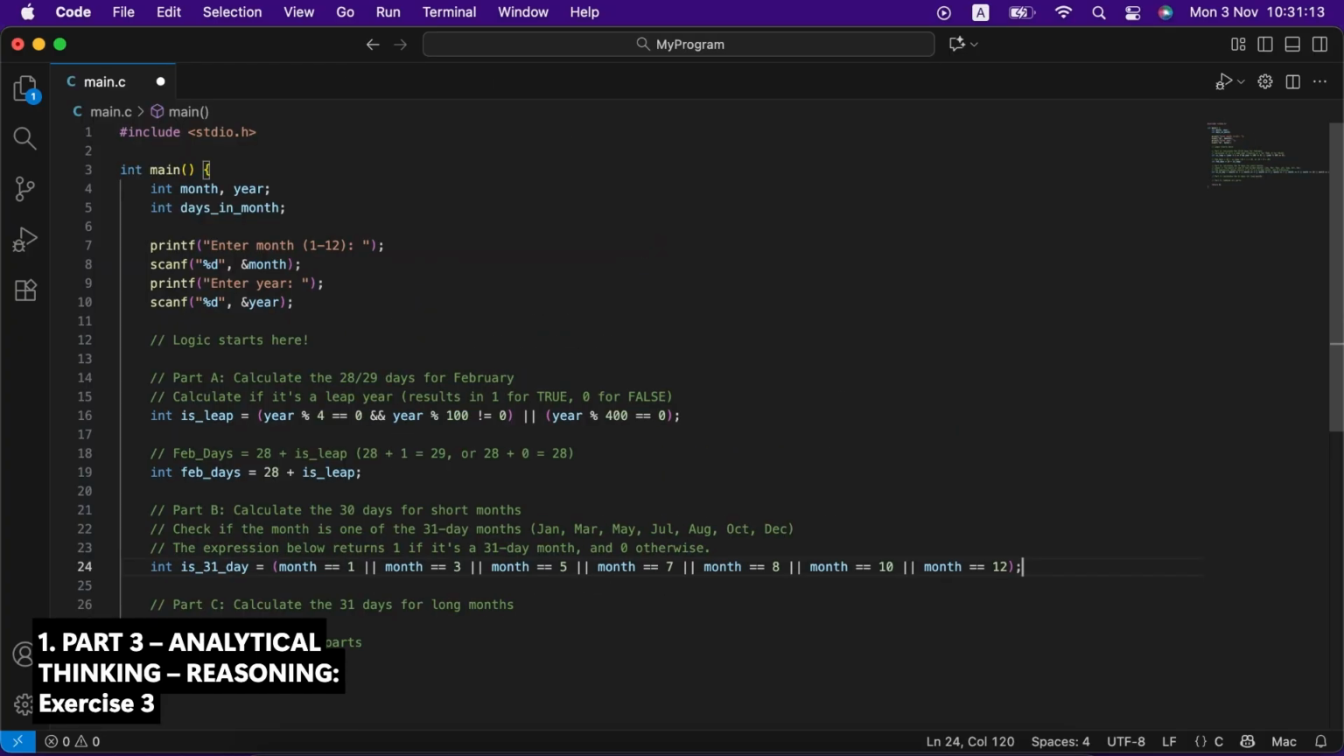Step B. The 31-day rule, odd-even trick. Most 31-day months, excluding August, are odd-numbered: 1, 3, 5, 7, 9, 11, or August, 8, and December, 12. We use the modulus operator to check if the month is odd or even. Odd months, 1, 3, 5, 7: month mod 2 is not equal to 0 is true, 1. Even months, 4, 6, 9, 11: month mod 2 is not equal to 0 is false, 0. We combine this with the month number to get a clean Boolean result.